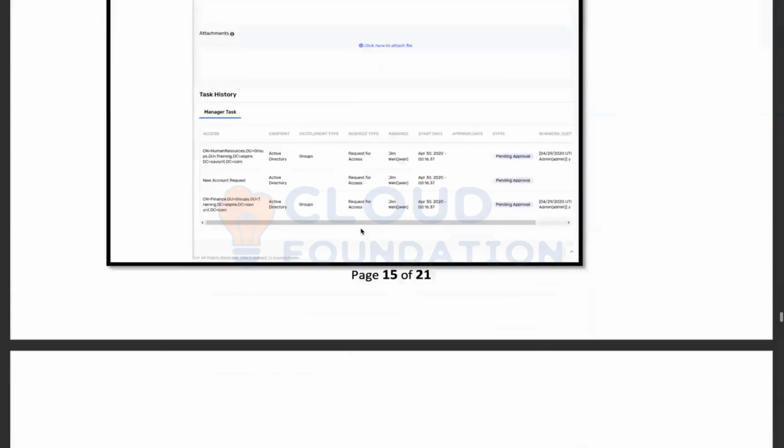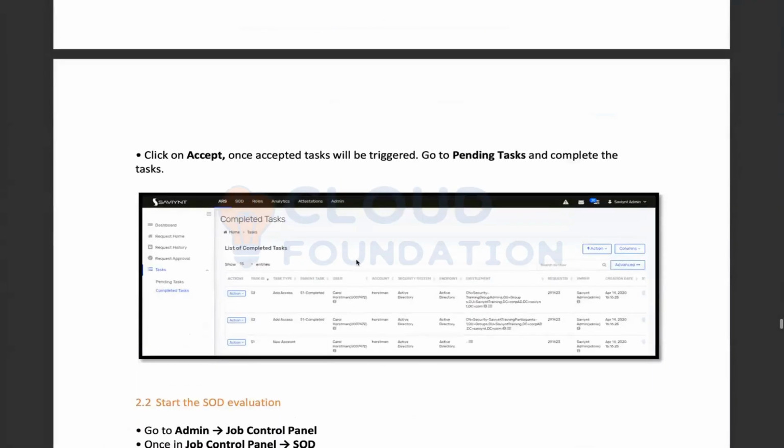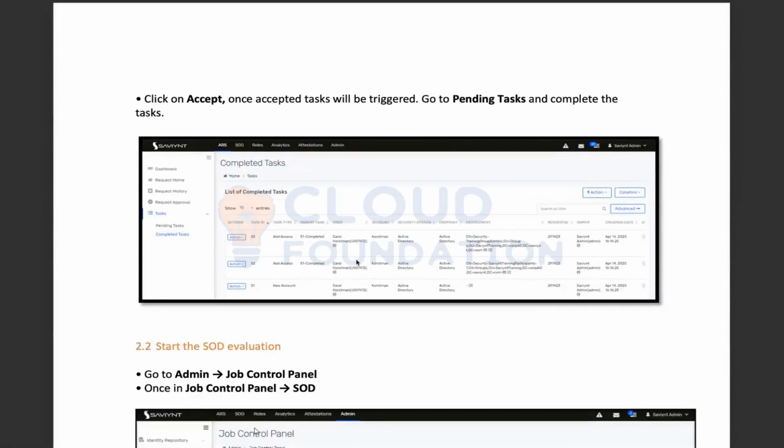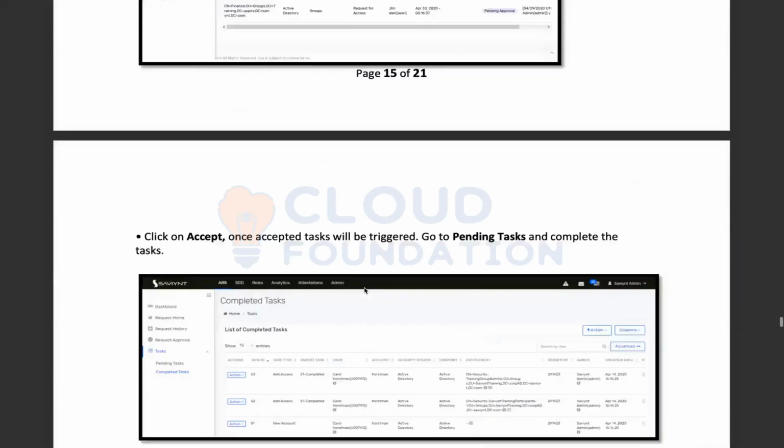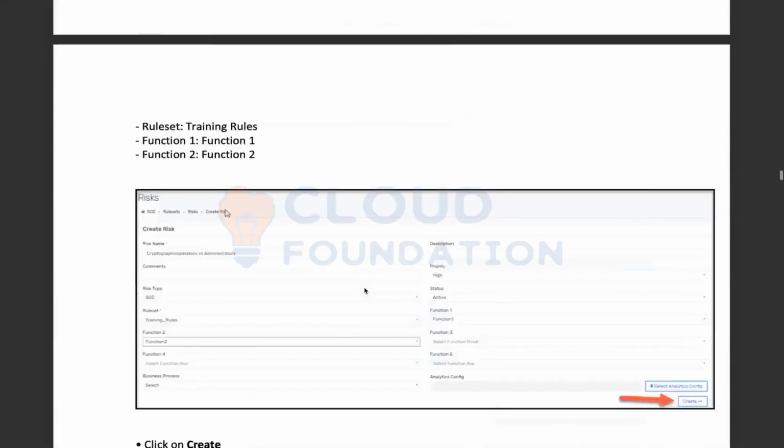Now what has happened is we try to prevent the segregation of duty violation as much as possible, but still these guys wanted the access. Now it has already happened. Now there is no preventive analysis possible. Now we'll have to do a detective job. We'll see how to do that detective thing, but this was preventive analysis.